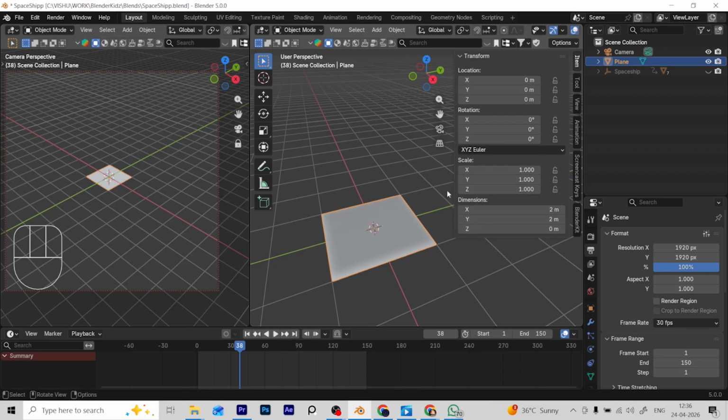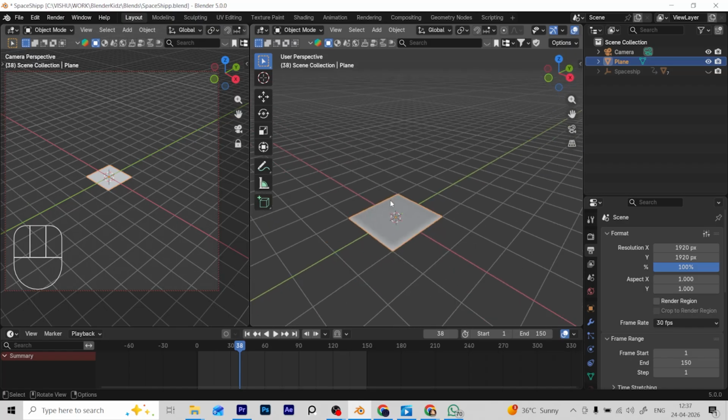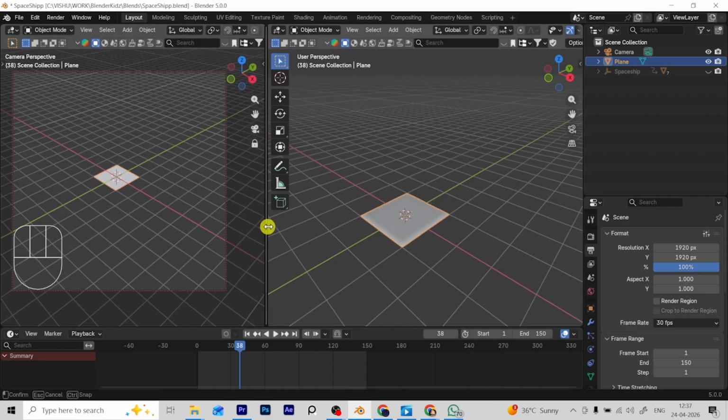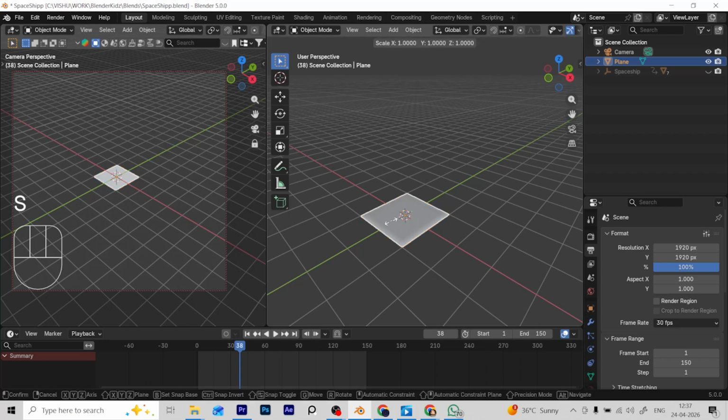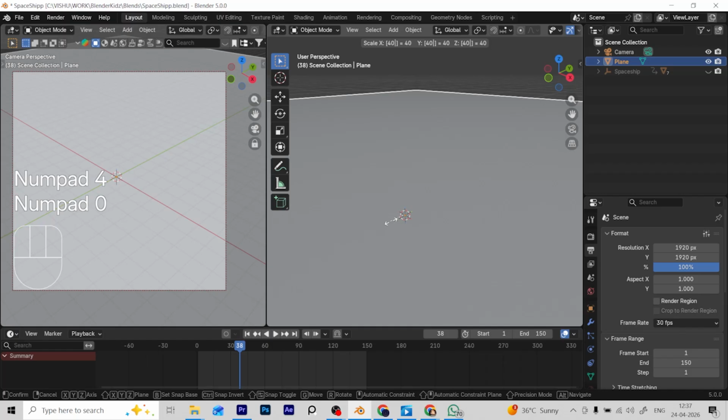All right. Now for the purpose of our animated loop, we need to increase the size of our plane, because if we quickly take a look at our camera, you can see that our plane is really tiny as compared to our camera position, and therefore we need to increase the size of this. So the way I'm going to do that is I'm going to hit S on my keyboard and I'm going to put in a value of 40. So I'm increasing the size of my plane by 40 times.